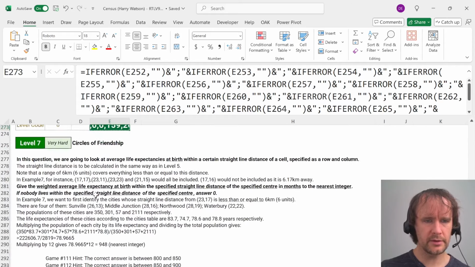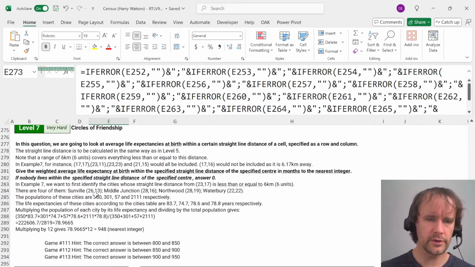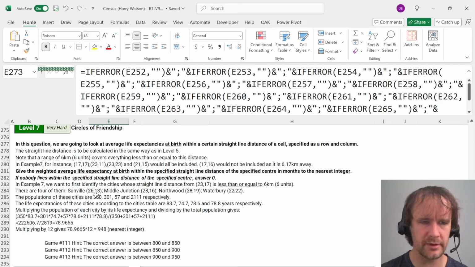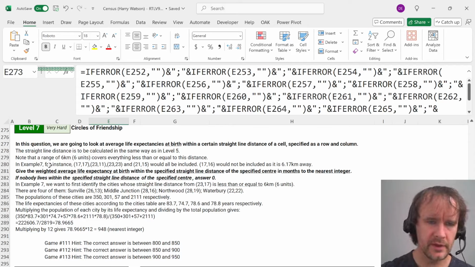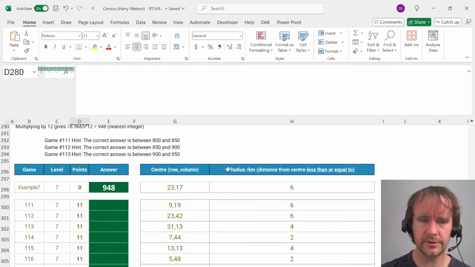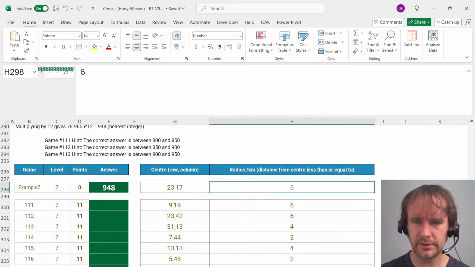All right, level 7. In this question, oh my god, that's a lot of words. I'm expecting the birth within a certain straight line distance of a cell specified as a what? Okay, straight line distance will be calculated in the same way as in level 5. What? So, yikes. For instance, this, this, this, and this would all be included. This would not be included. Fine. Okay. So the first thing I need to do is just get center row, center column, and distance.